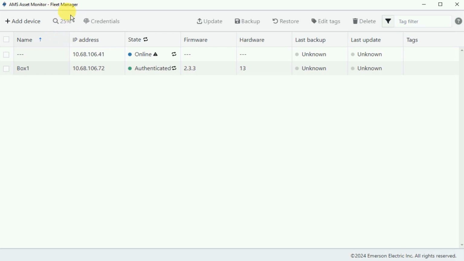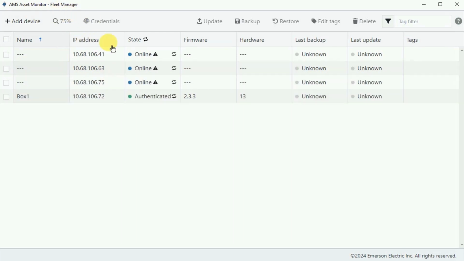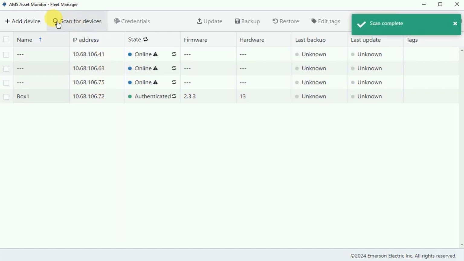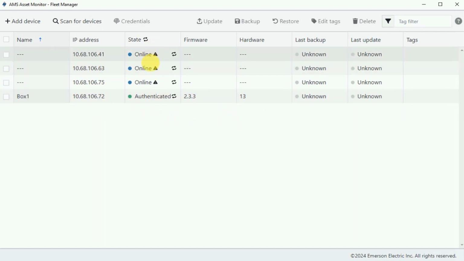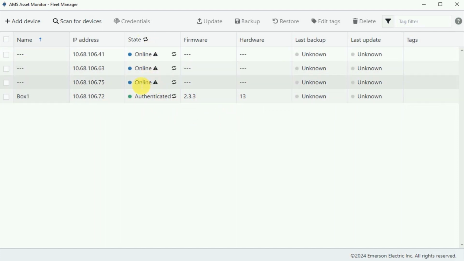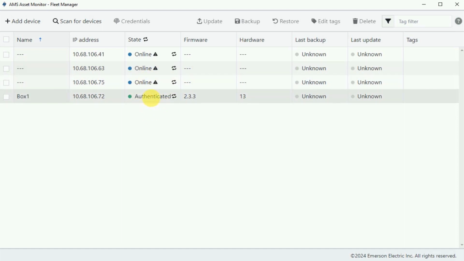So it started scanning the network in the IP address range that I've added, and the progress is shown on top. And finally, after having the range scanned, you see all the boxes that can be found from the network in that range. Now, what you also see from state perspective, it's showing online, but it's not connected right now, so that's why it's not showing authenticated, it's showing just online.